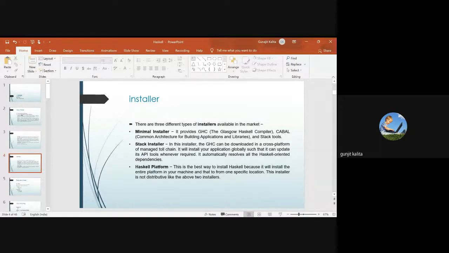So for that, the Glasgow Haskell Compiler interactive environment, its name is GHCi. So that is used for this. If you try to install, you will see the options you want: minimal installer, stack installer, Haskell Platform, and the number of bits of your computer, 64-bit or 32-bit. Depending on that, you install it.